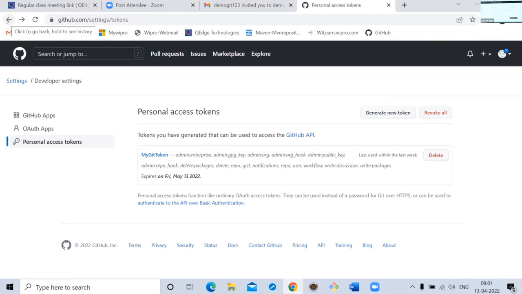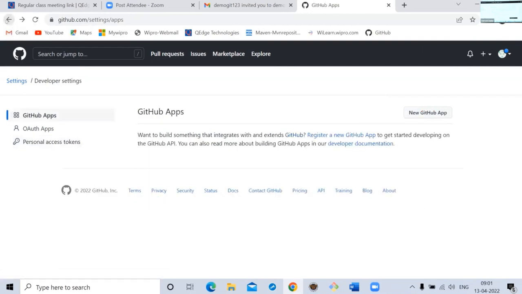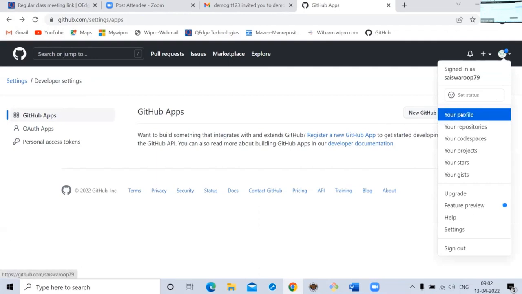No, you click back. No, you are refreshing the settings. You do one thing. On the right side, you have the option, right? Profile. Before that, your repositories, you have an option.